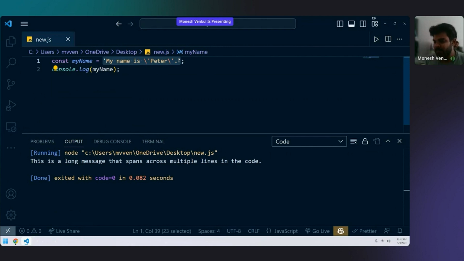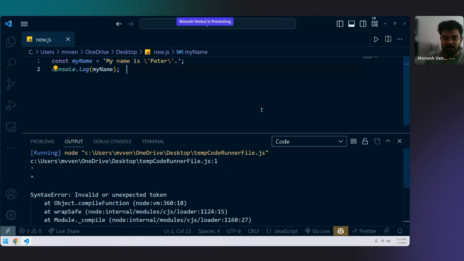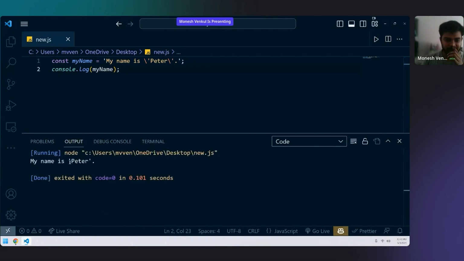Now there is another way to do this. Instead of using backtick or single quotes, if you think it is hard to remember, there is a way called escape characters. What are escape characters? Whenever you write a slash and then a quote symbol, JavaScript will understand that I wanted to keep a quote here. If I run this code, you will see Peter has single quotes. Even though I'm writing with single quotes, in my output it has a single quote because of this slash.